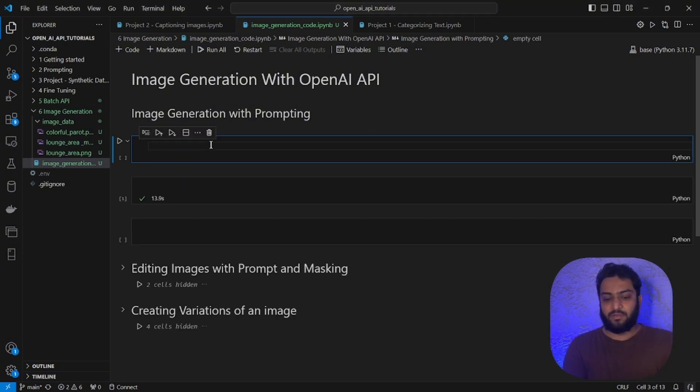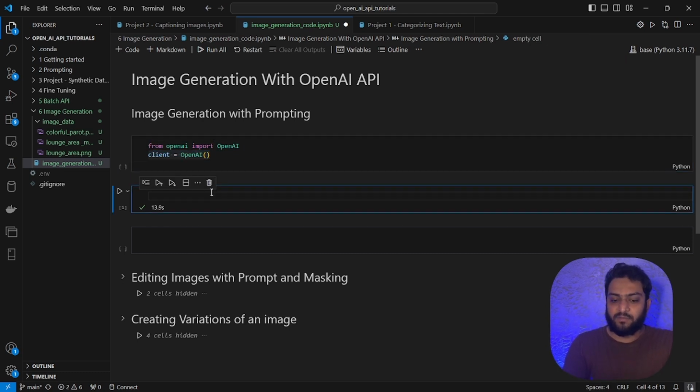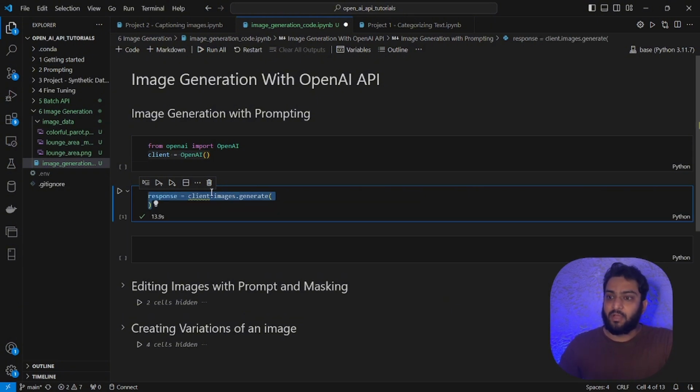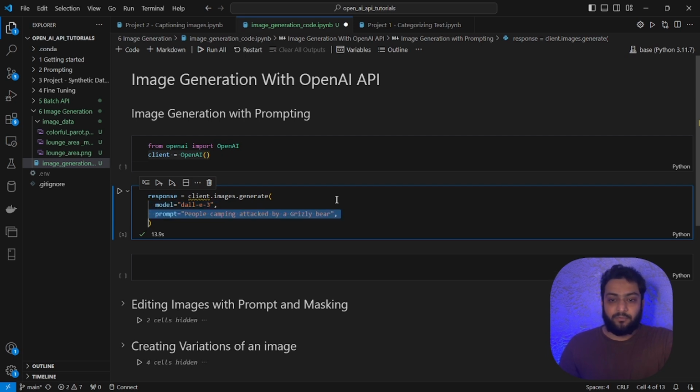First thing obviously you would need to do is import OpenAI and initiate the client. Next up, we would be starting with the actual request. So the way we do it is obviously using client.images.generate. This is the API, this is how you can use it. First thing you need to set up is the model you want to use. Obviously you can only use DALL-E 3 or DALL-E 2. Then you can provide the prompt.